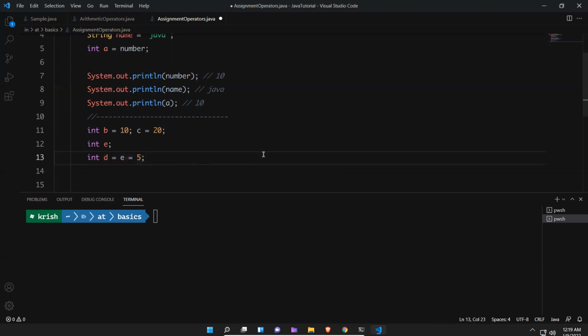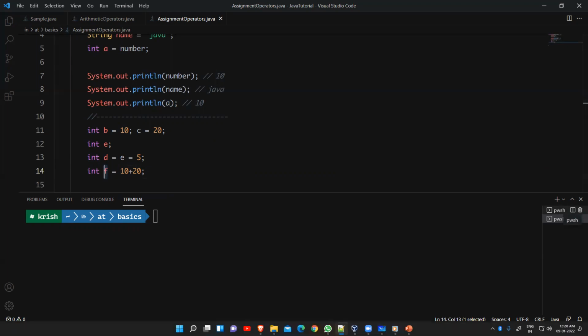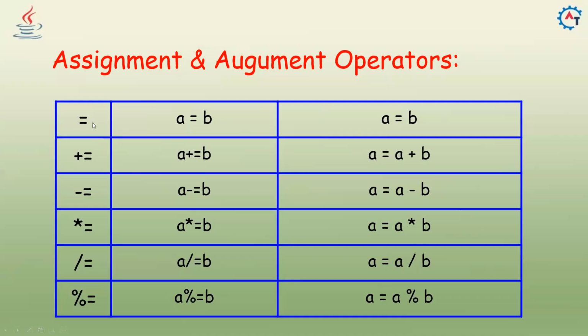And then int F equals 10 plus 20. This way also you can assign. What is happening? 10 plus 20 is 30, and I am assigning the value 30 to F. These are all simple. The assignment operator we have seen. Now we will see these augmented operators.